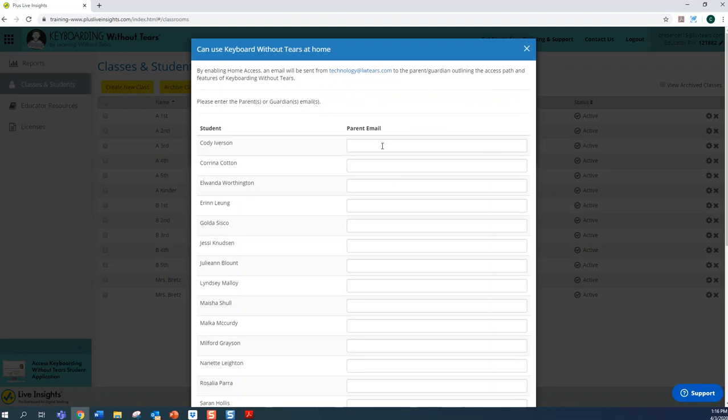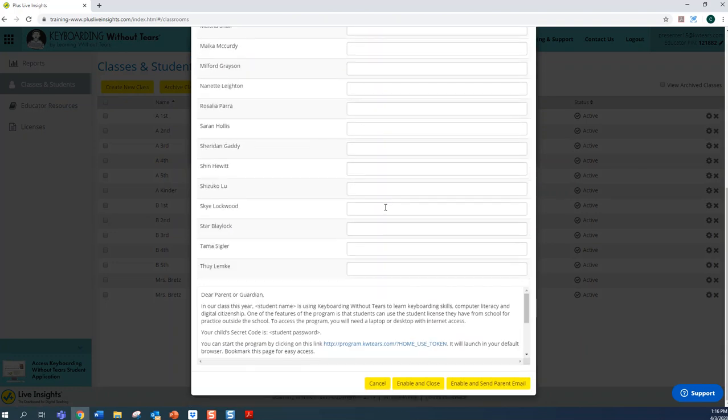From this, you will input your parent or guardian emails in the boxes provided next to the student's name. Once you are finished, click Enable and Send Parent Email button.